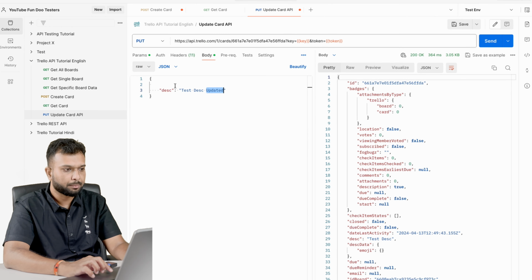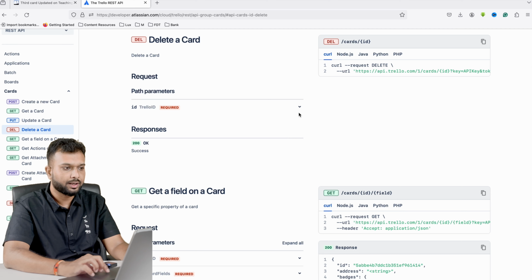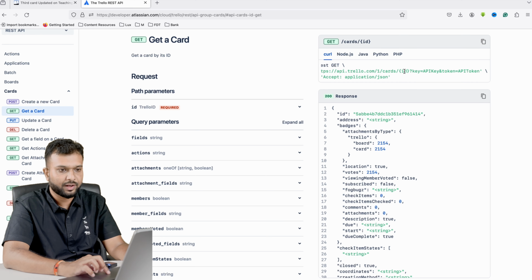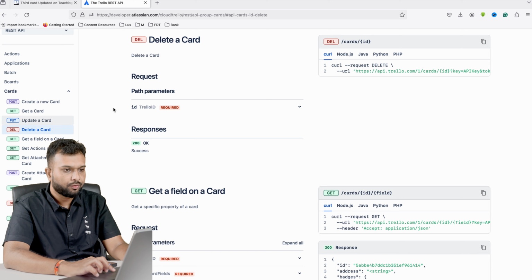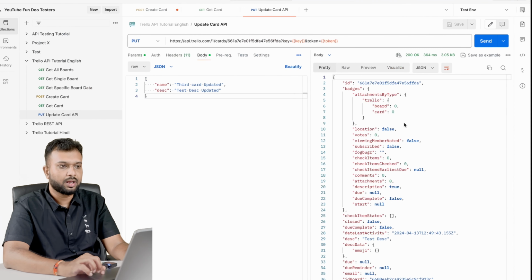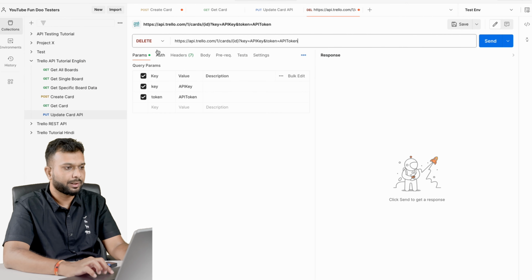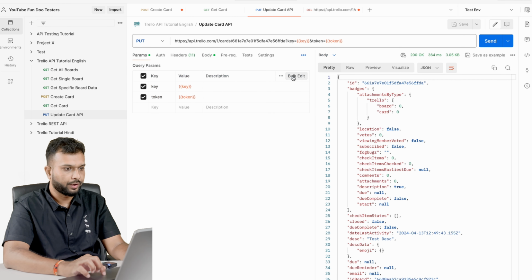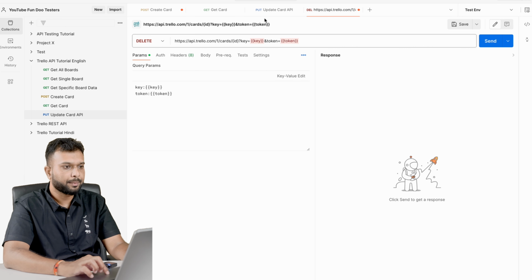Now the last API is delete card. Like get card, we are just updating the method name, so the data will be the same. Here we have passed ID, token, and key. In a similar way for get card also we are passing the same information, ID, API key, and token. And ID is mandatory. If you pass an invalid ID, then it will throw an error. So I'm going to paste this. Operation is delete. We have to pass the parameters as key value, token, and the API is ready to go.